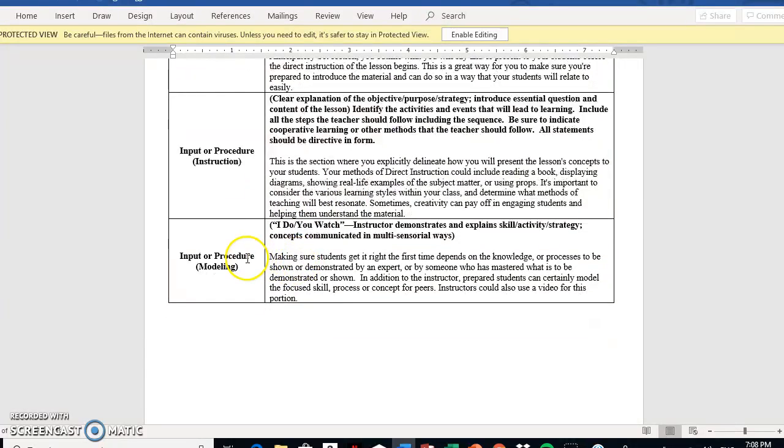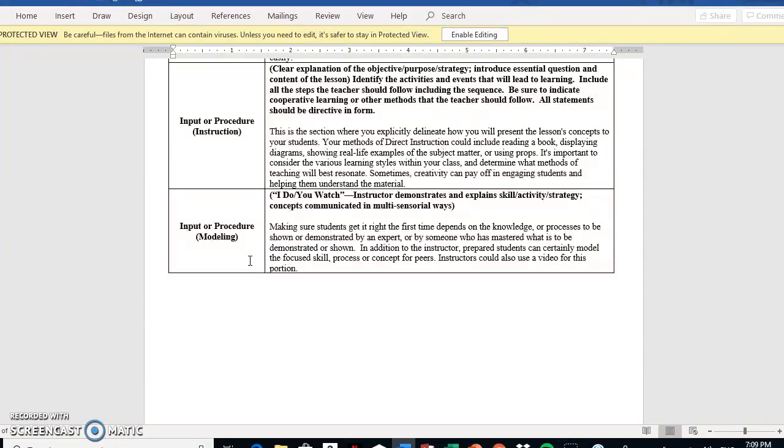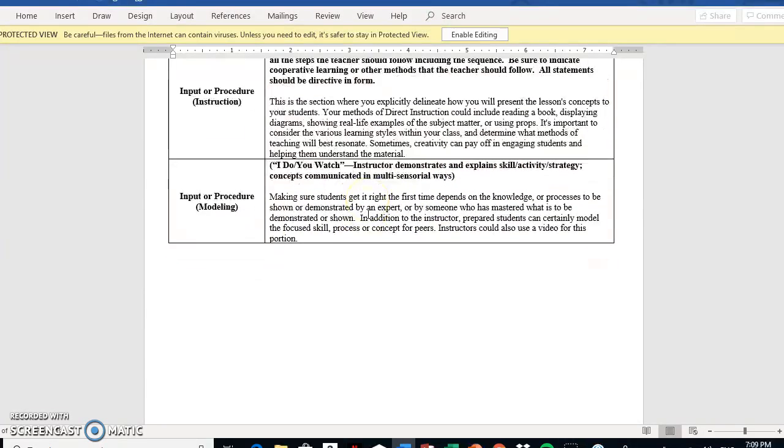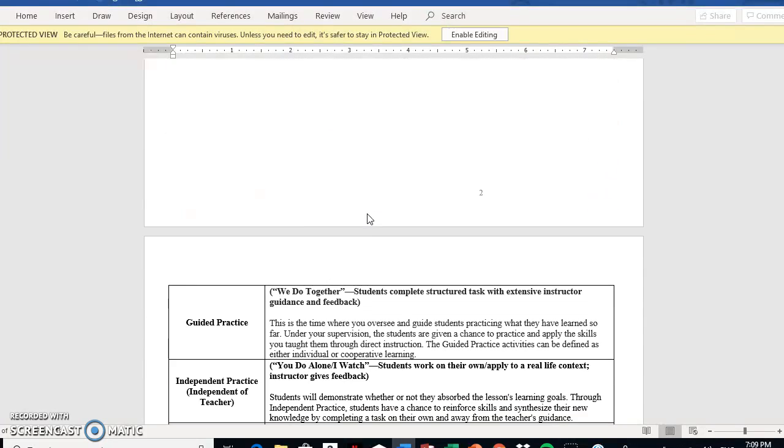For input or procedure modeling, making sure you get it right the first time depends on the knowledge or processes to be shown or demonstrated by an expert or by someone who has mastered what is to be demonstrated or shown. In addition to the instructor, prepared students can certainly model the focus, skill, process, or concept for peers, and instructors could also use a video for this portion. The I do, you watch. Instructor demonstrates and explains skill, activity, strategy, concepts communicated in multisensorial ways.